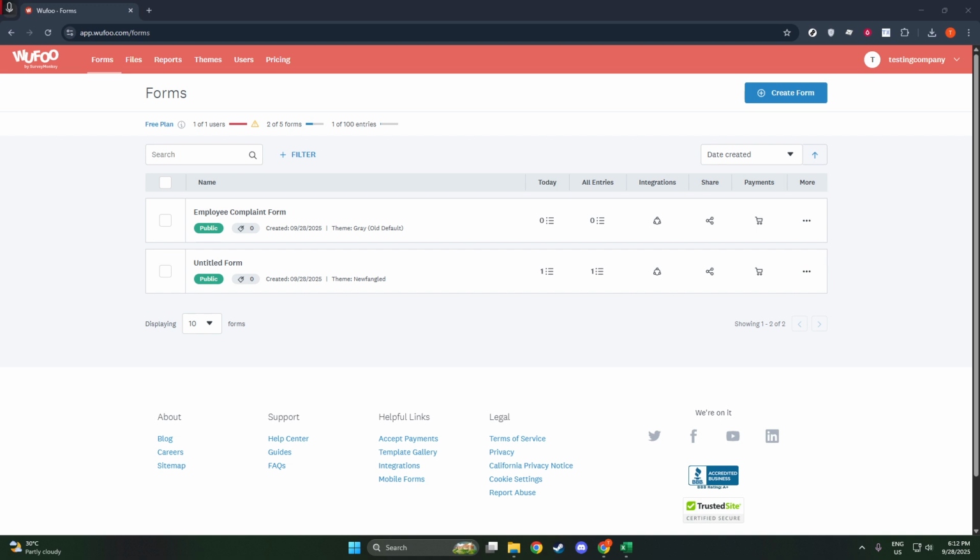First, you'll need to log into your Wufoo account. Head over to your internet browser and navigate to the Wufoo website. Enter your login credentials. This will usually include your email and your password. If you've forgotten your login information, there's often a forgot password option you can use to reset it. Once you're logged in, you should find yourself on the Wufoo dashboard.